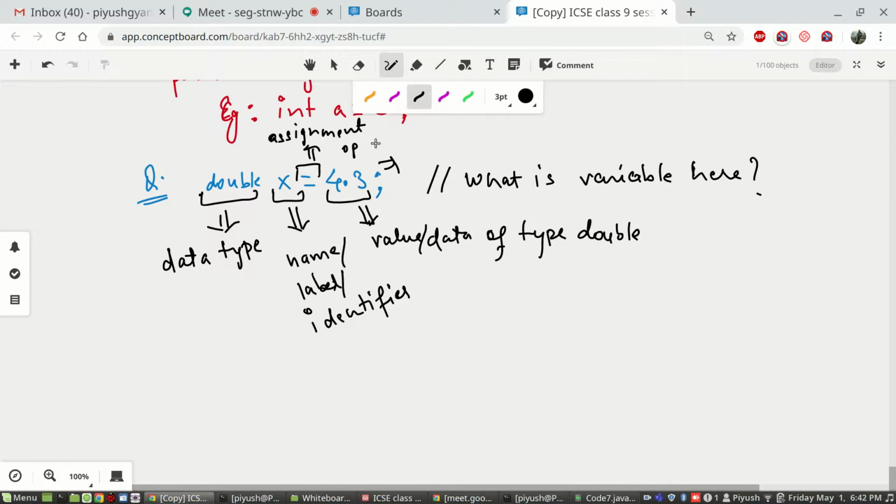A variable is a memory location present in RAM, which x is pointing to. Understood? Yes. That is the concept of a variable. That's a very fundamental concept. People go wrong here only. So which one of them is a variable? The answer is nothing. None is variable.